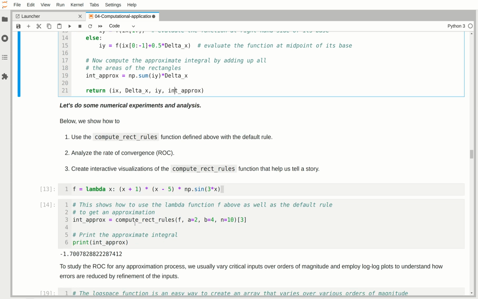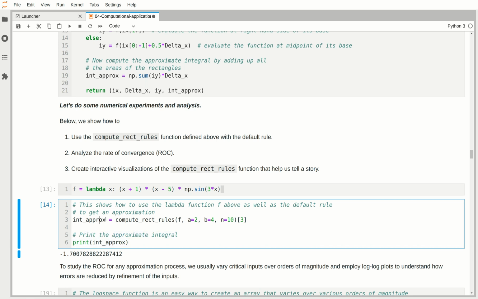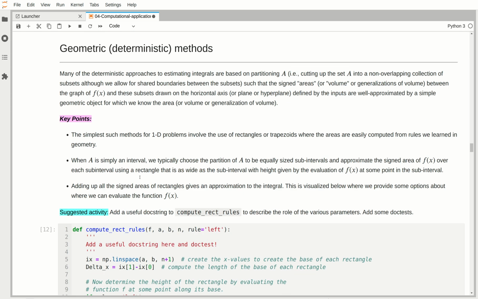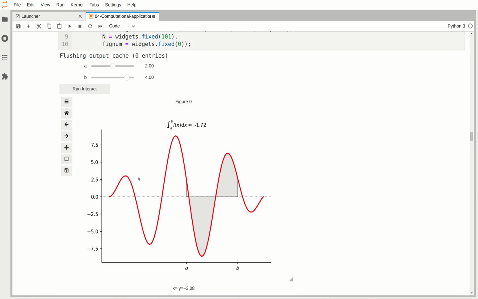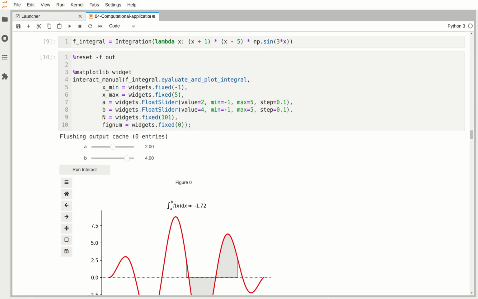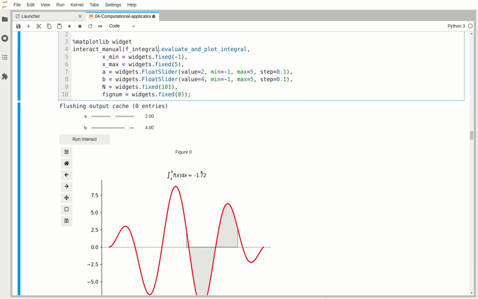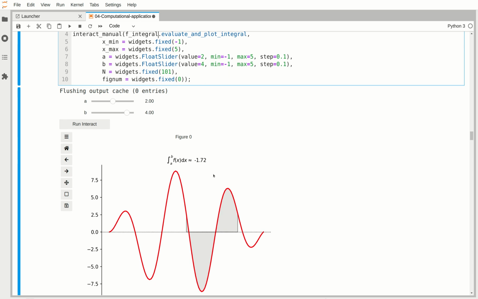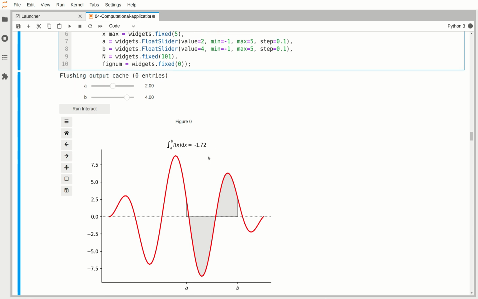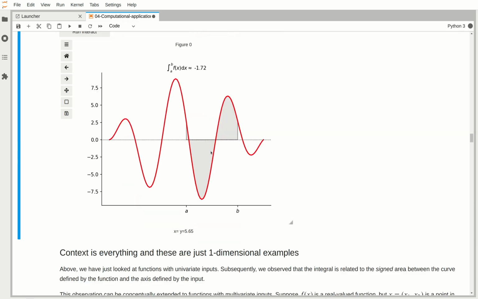Now, when I approximate this and I print that integral approximation, which is this output that I've stored, I see negative 1.70 approximately. You might recall from the previous video and above in this notebook that when we looked at that same function and used the very accurate numerical quadrature method within SciPy to integrate from 2 to 4, we got a value of negative 1.72. So negative 1.7 is a pretty good approximation to negative 1.72.